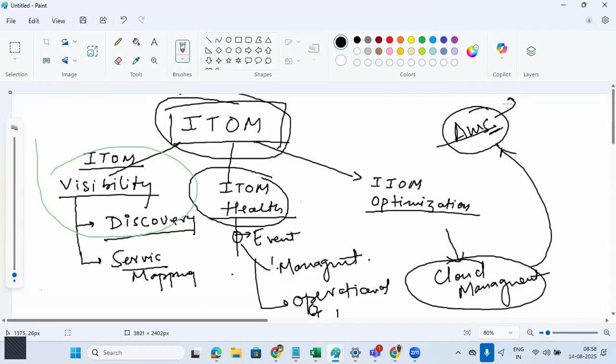Did you guys understand what we have seen here in all three? One is known as ITOM visibility, one is known as ITOM health, one is known as ITOM optimization. Did you guys have any specific idea what we are talking about here? Guys, say at least something so it will be easy for me to understand that you are walking with me. Yes. Yeah, thank you. Okay.